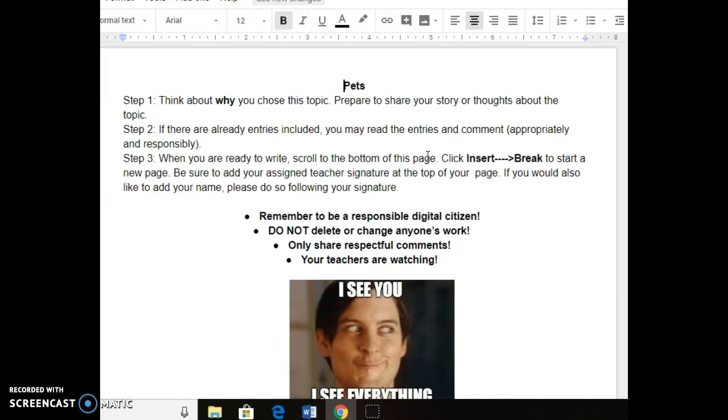When you feel like you are ready to write, you're going to scroll down to the bottom of the page and click on Insert Break, which I'll show you how to do in just a moment. Every single student will have their own special signature assigned. It's going to start with the letter F, L, or W, and then there will be a number. So you'll definitely want to put that number, and then if you also actually want to put your name, you can do that as well. But if you'd prefer to keep your interest journal anonymous, that's fine too, but you will need to definitely share that code.